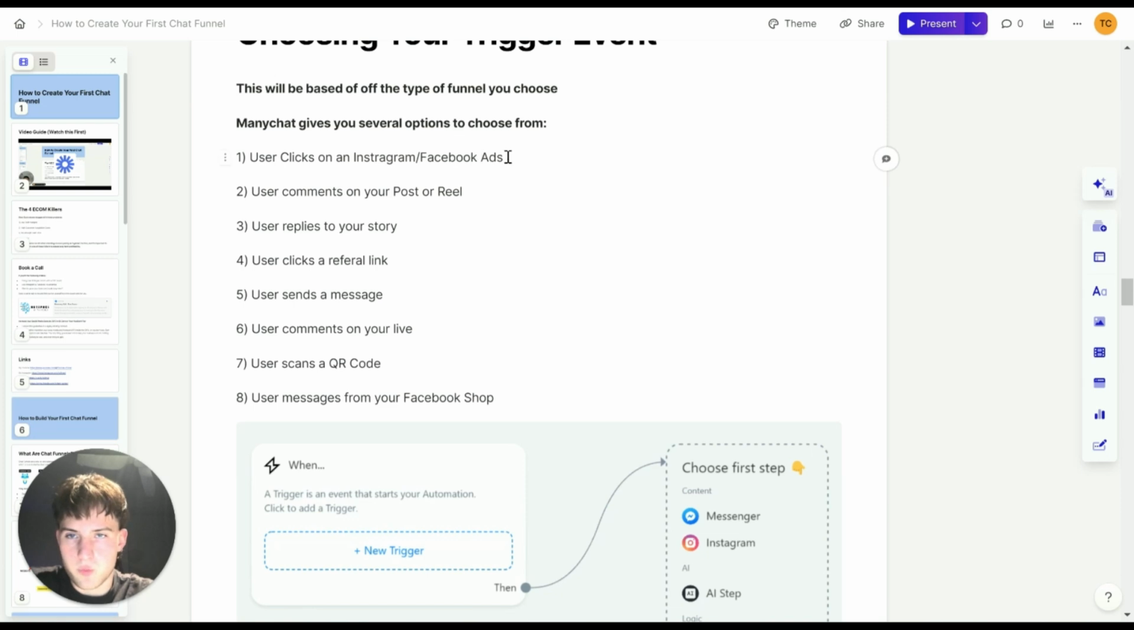So the important ones: Facebook and Instagram ads, the paid ads funnel, which is really powerful. I really recommend this one. And then you've got comments, replies, and DMs. These are probably your main ones. And then you have a bunch of other unique ones you can incorporate as well, which can also be pretty helpful.